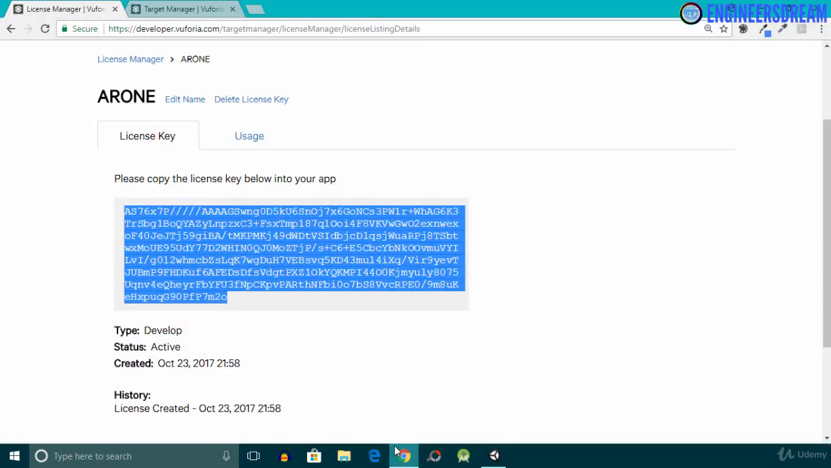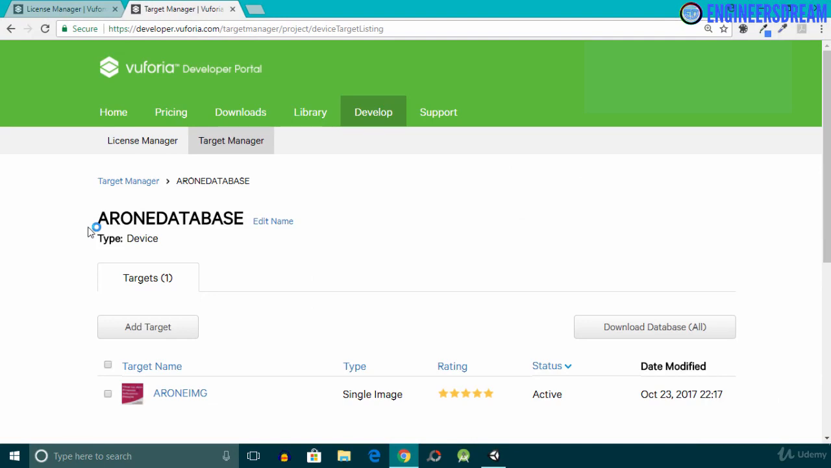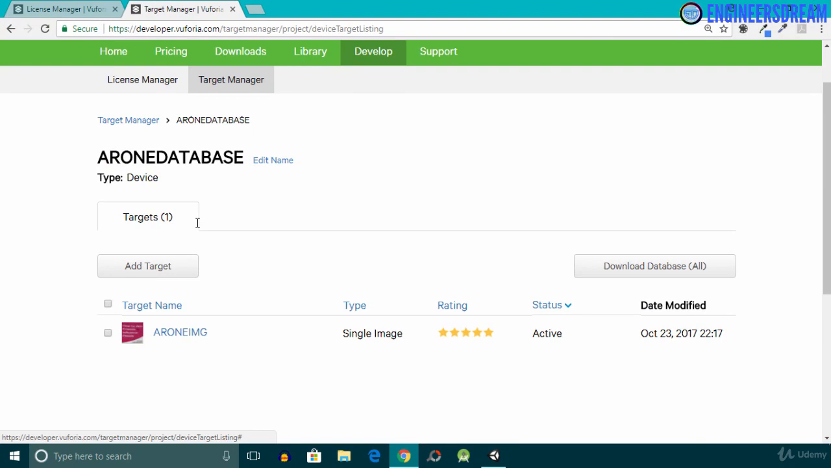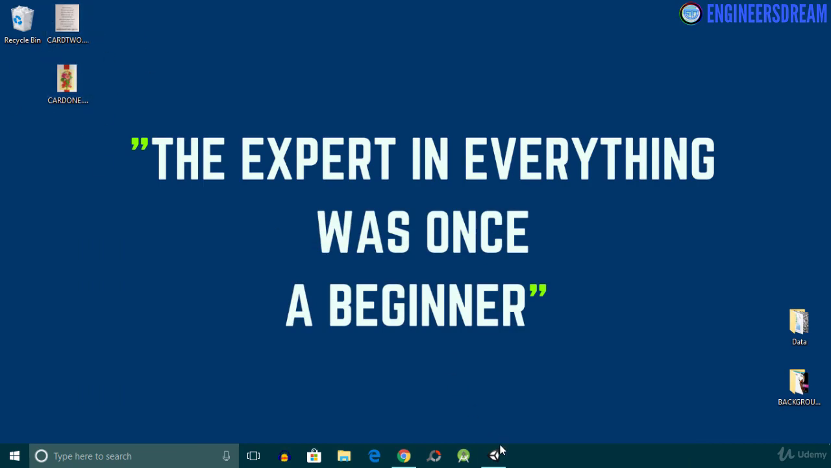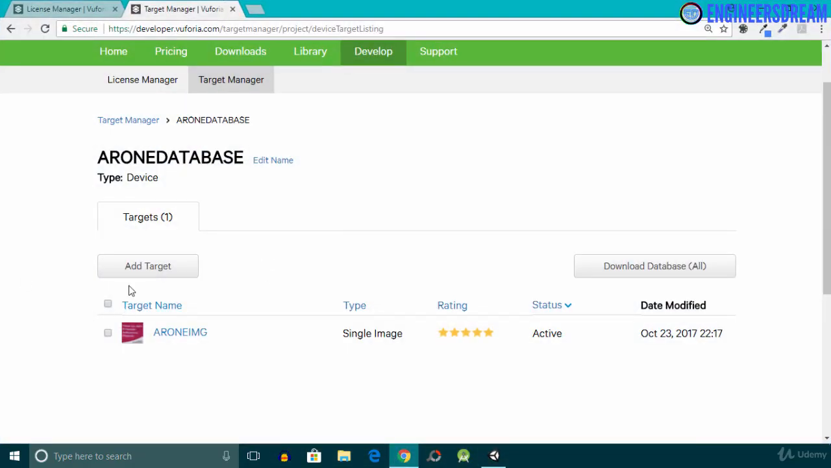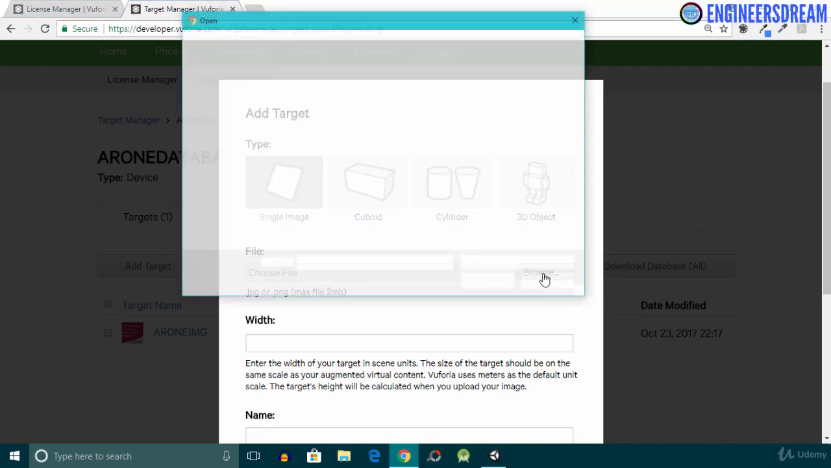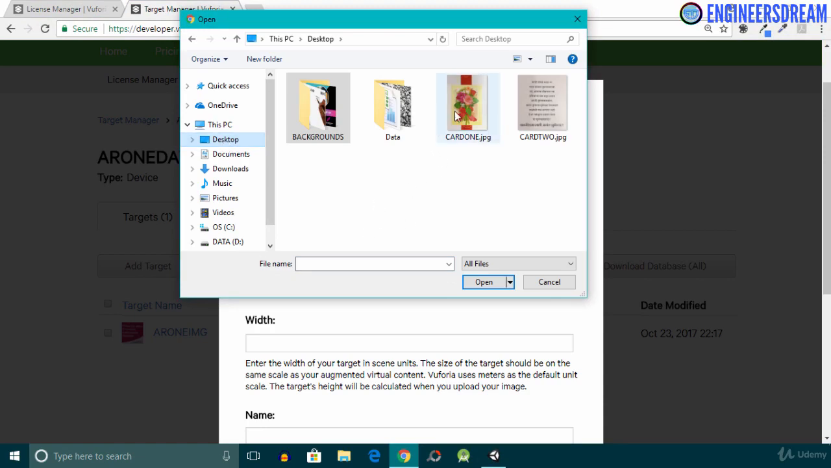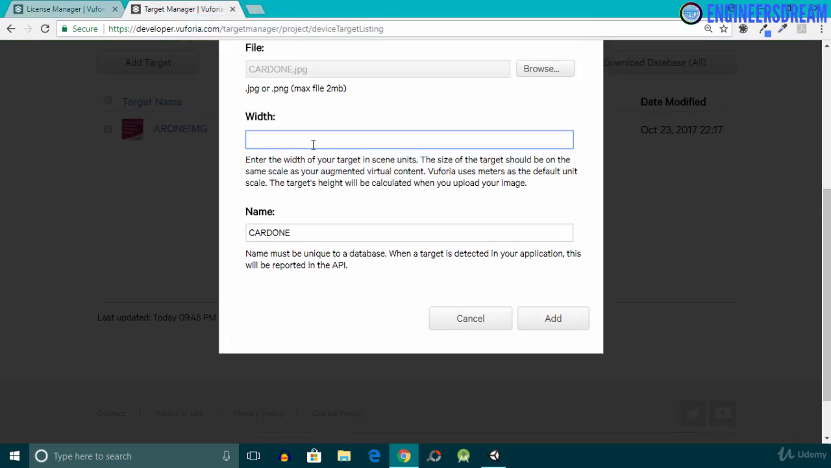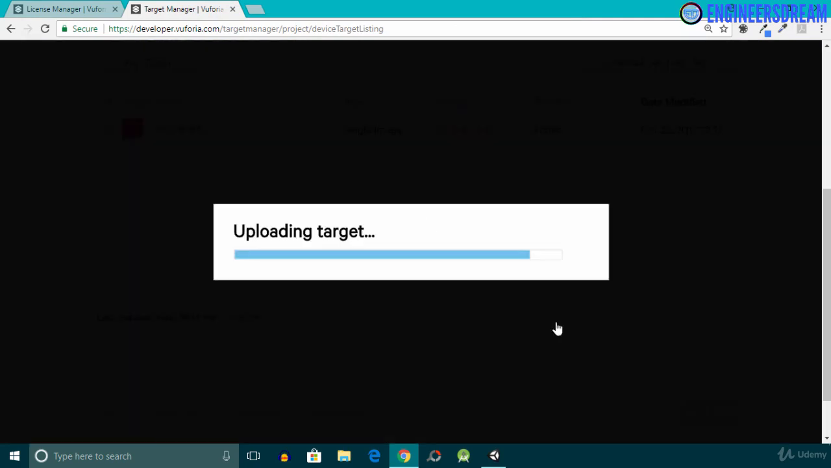Next, I'll open my browser. Okay, and inside the second tab, as you can see, I have opened the AR1 database. Because for this AR greeting card project, I won't be creating a new database, but instead I'll use this AR1 database as it only contains a single image. So to add these two images as image targets, I'll click on add target. Next, I'll keep the single image option selected. I'll then click on the browse button. Next, I'll first select this card1 image. I'll click on open. I'll give this image a width of 6. After this, I'll click on the add button.